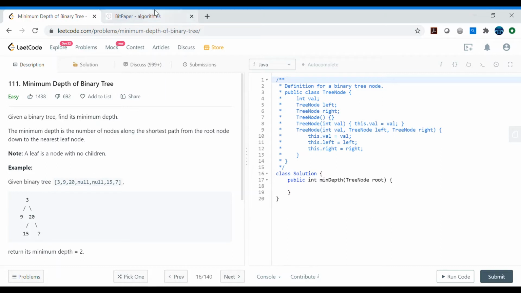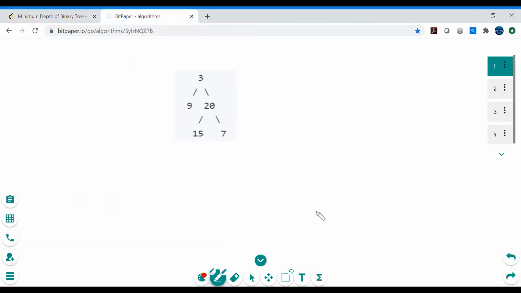So let's try to understand this problem from this whiteboard. So this is root node and this is one leaf and they are another leaves, right? Because they don't have any children. So 9 does not have any children and 15 and 7 do not have any children, right? So these two nodes also don't have any children. All right, so in this binary tree there are three leaves.